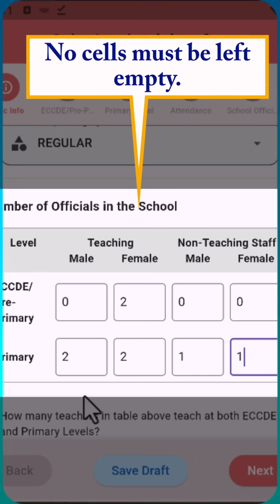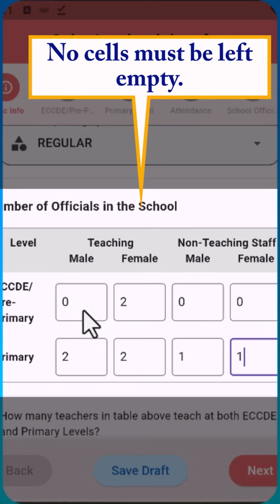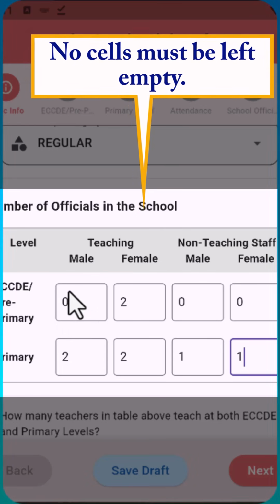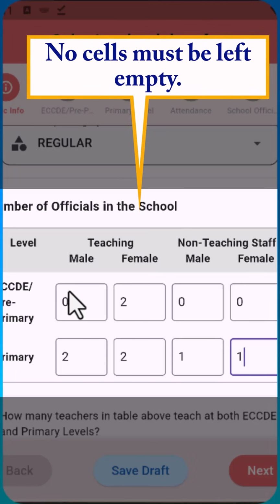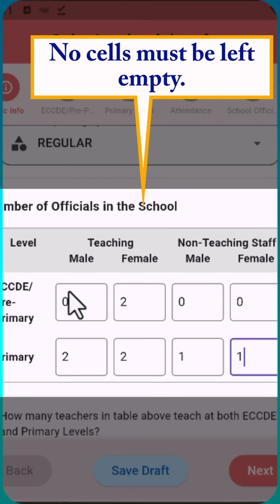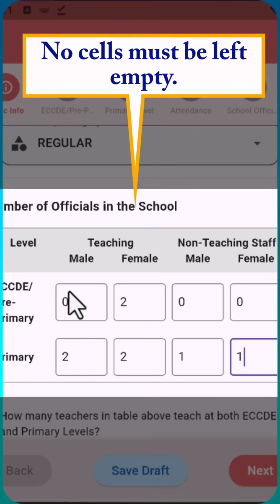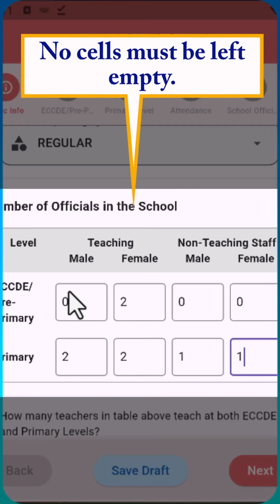So I have made my entries now, and as you can see, where I don't have any data to input, I used 0. And this is because you cannot leave any space empty. Every cell must be filled. So wherever you don't have any data, simply input 0.